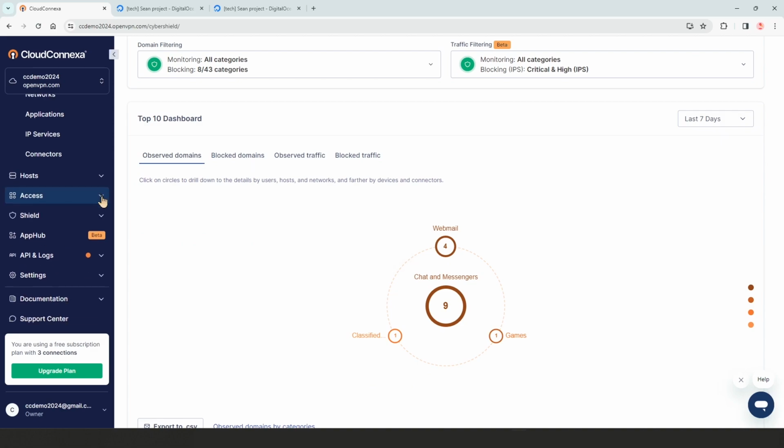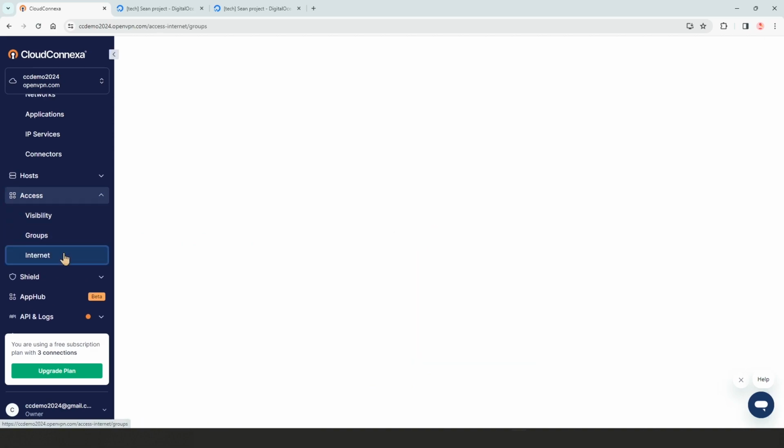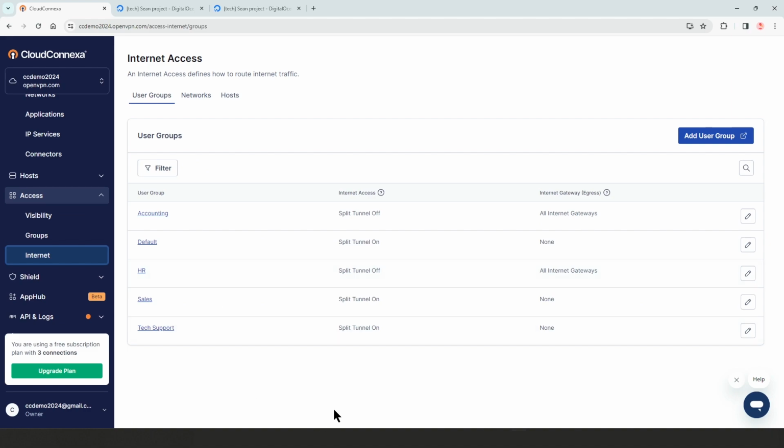Now, let's go to Access and click on Internet. So as you can see, all groups have a split tunnel on, except the 2 groups that we chose during the configuration of that network. So HR and accounting, the split tunnel is off. So this way, all internet traffic for these 2 groups is going to go through CloudConnexa and the internet gateway we chose, which was ISEC.